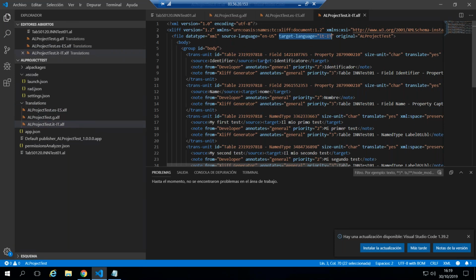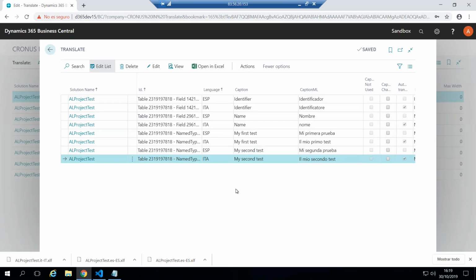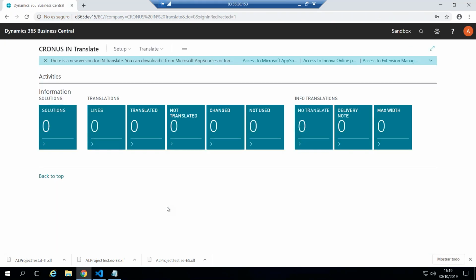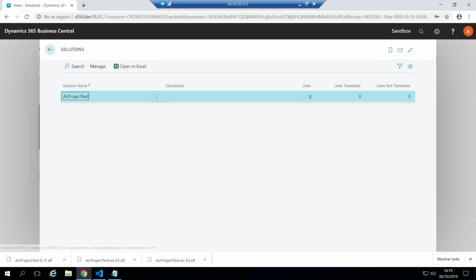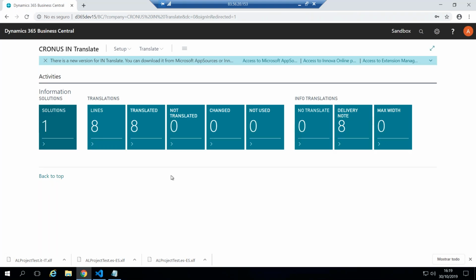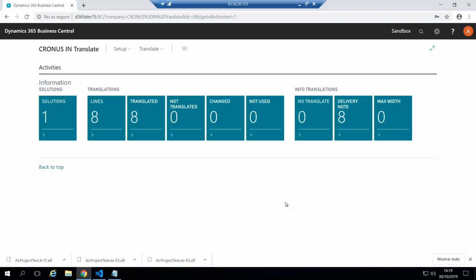the Italian in last place. All right, so here we have the solutions we have translated, the lines translated, and the non-translated, which are here in this case. Okay, so here we leave the demonstration for InTranslate.